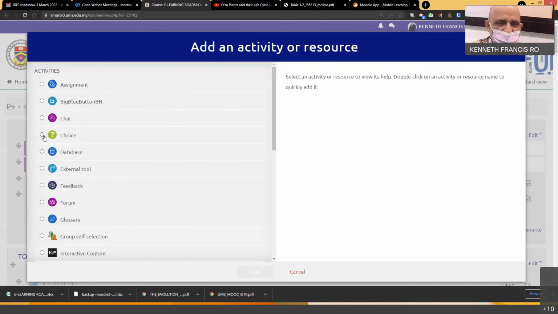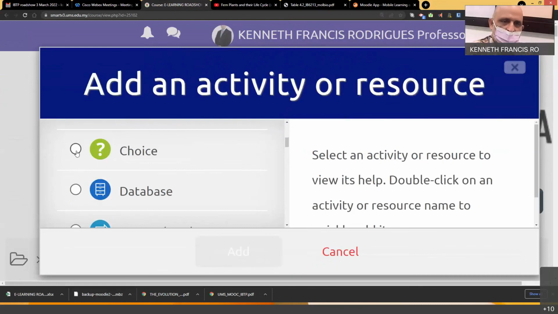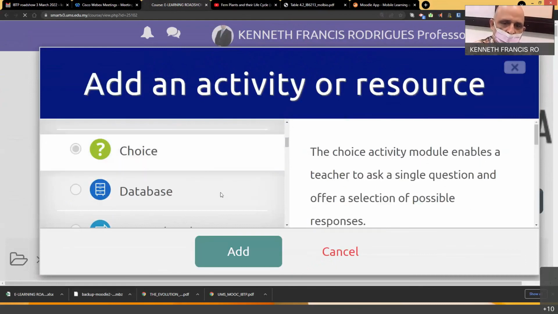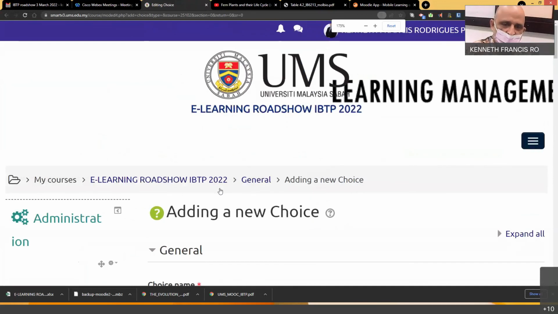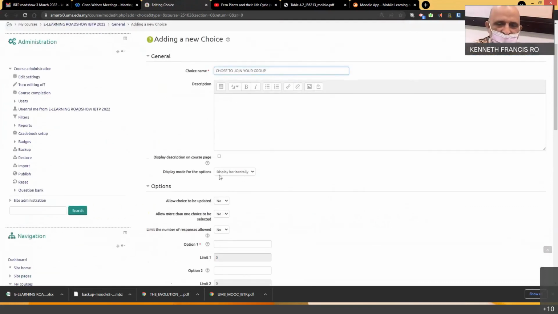Can you see the choice here? This is a button called choice, I'll just zoom in on it. Okay, add. Okay, zoom out again. So this is called adding a new choice. You give your choice a name: choose to join your group. Then you can list out your groups, display the description on the course page, and so on and so forth. This is like e-voting.